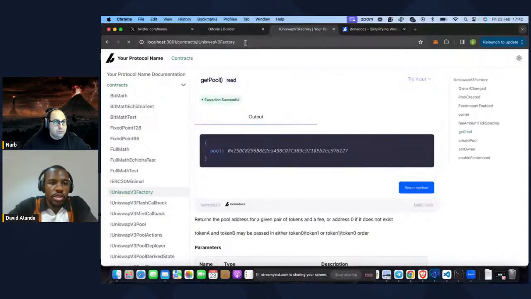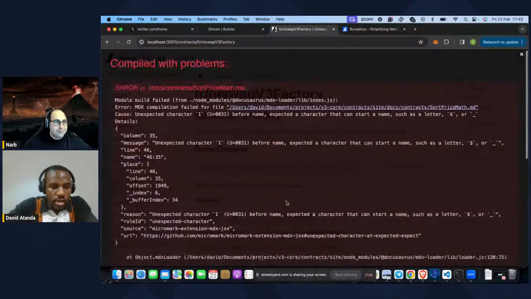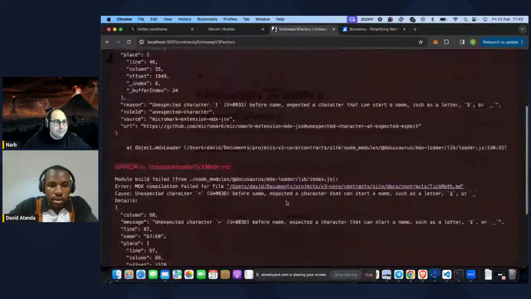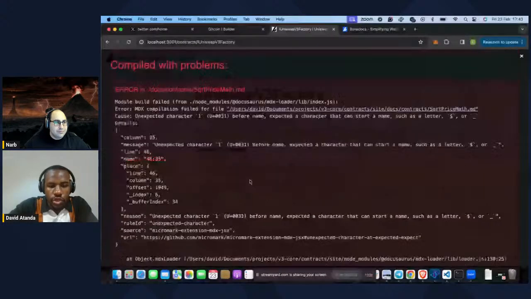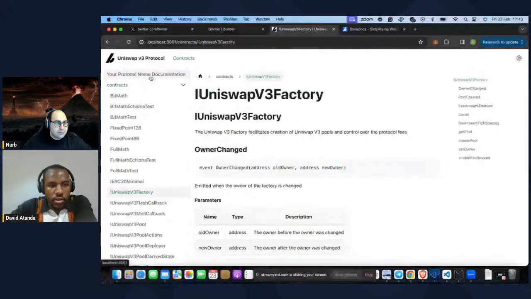So I'm reloading the site. Okay, so this is just a bit of MDX, MD. I think I just wrote these characters and it would go. It has to do with the markdown model. Okay, so what you get is this full documentation here, right?